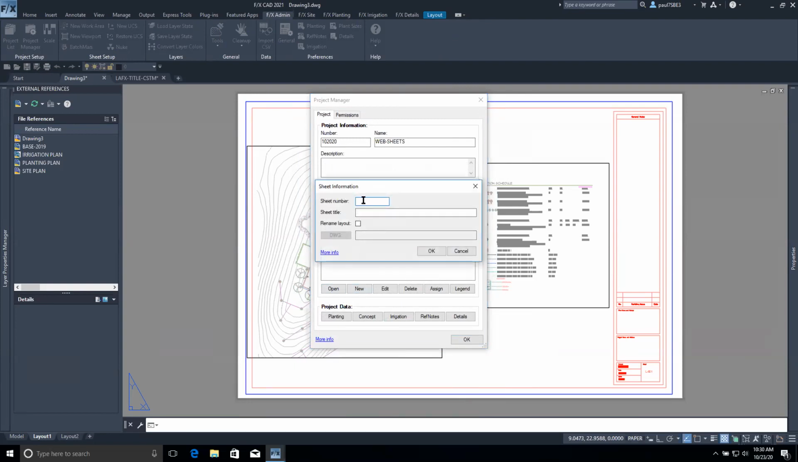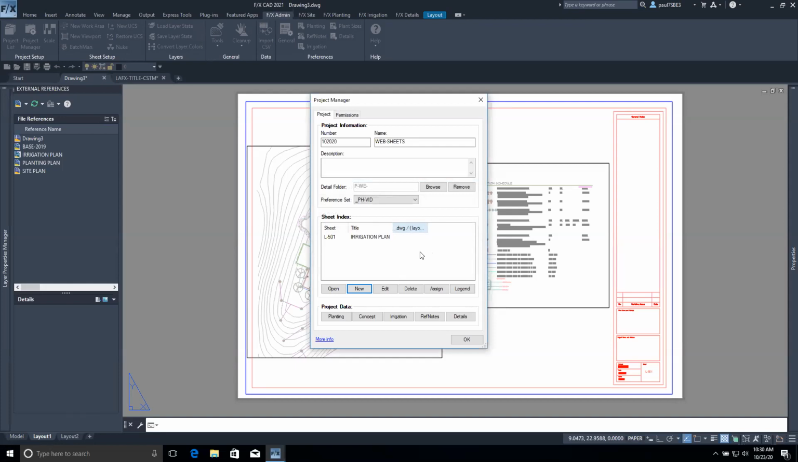and sheet number. We know this, it's L-501, sheet title, whatever you want to call it. You can choose to rename the layout. I like doing this. Basically, once I assign the sheet, it's going to rename the layout as it says. So click OK when you've done that. And now we've added a sheet into the sheet index.